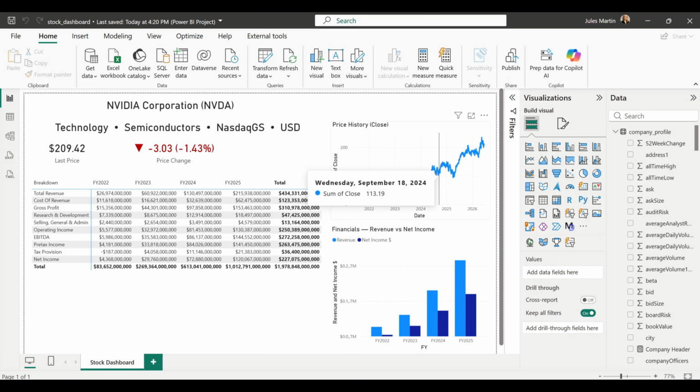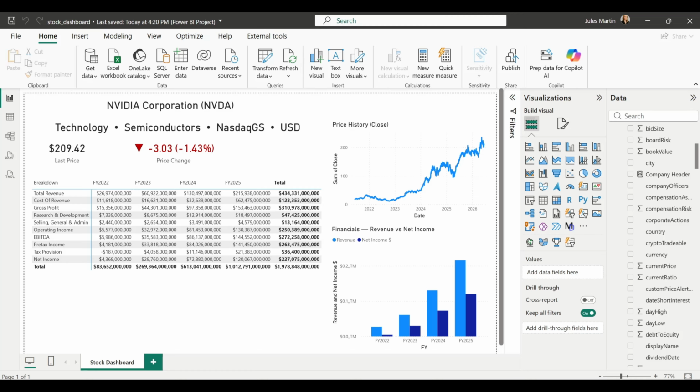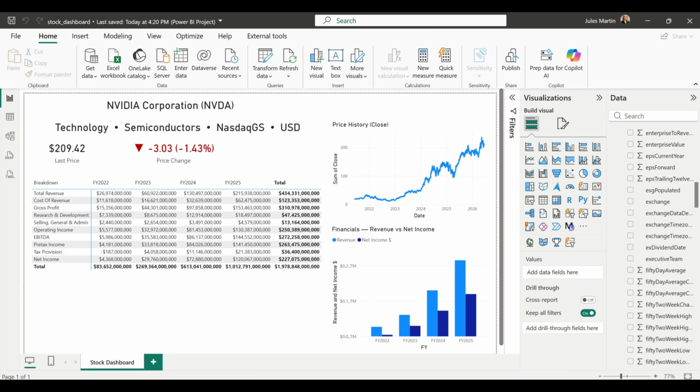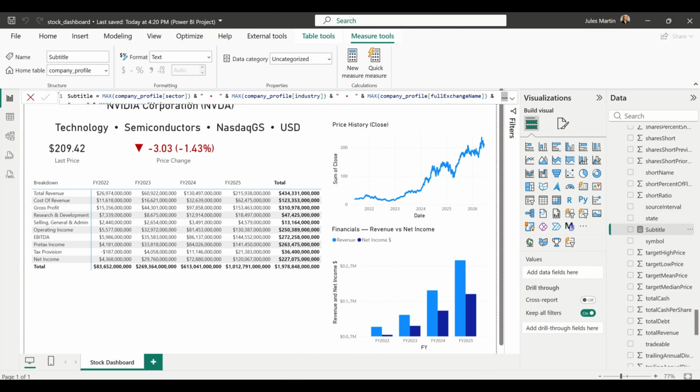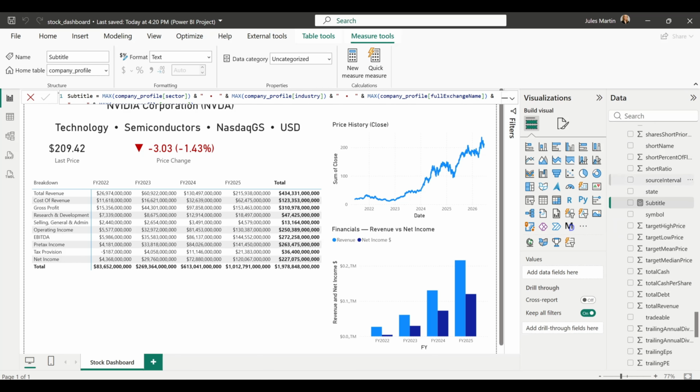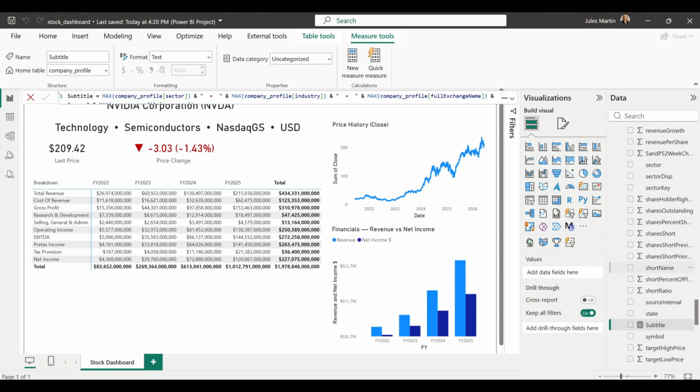Claude has finished generating the dashboard. As you can see, it successfully analyzed the design reference and created a Power BI report using the NVIDIA data available in the semantic model. The dashboard includes a dynamic report title, KPI cards showing the current stock price and daily price change, company metadata, an income statement matrix across multiple fiscal years, a price history line chart visualizing NVIDIA's stock performance over time, and a revenue versus net income column chart comparing financial performance across fiscal years.